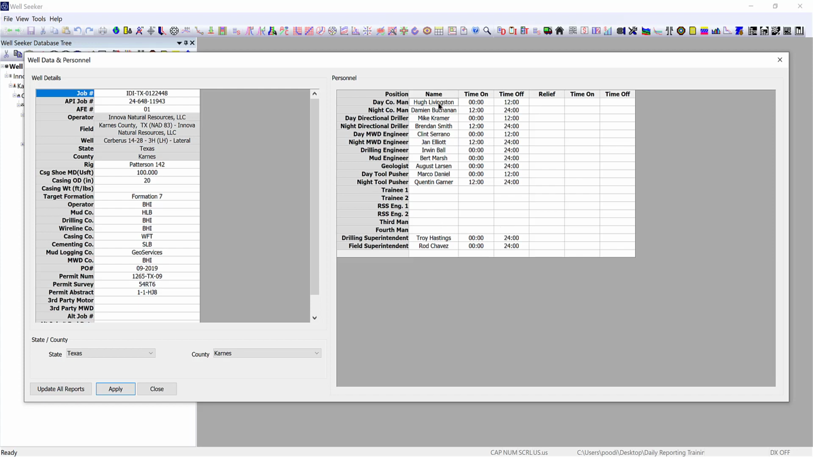And this I can copy and paste in. Effectively, the personnel section tells the software when people are coming on and off shift in their various different roles. So for example, we've got the day and night directional drillers, day and night MWD hands. And this would indicate a 12 till 12 rotation.